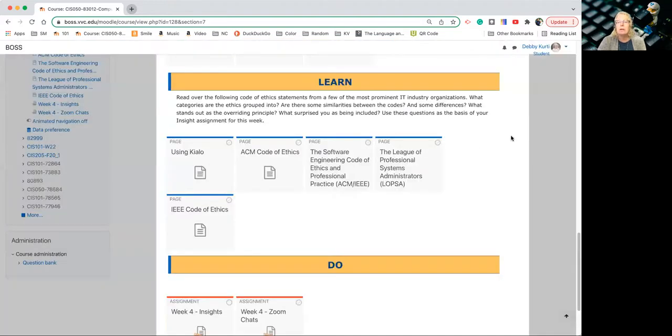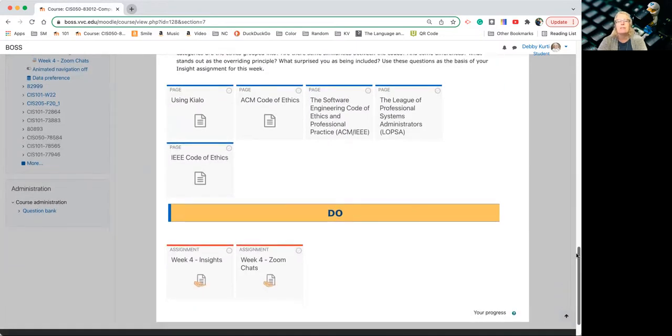So I feel like I've said the word Kialo about 25 times in the last 3 minutes, but it's really interesting. We really, really liked it when we used it last spring. And so I'm excited to use it again.